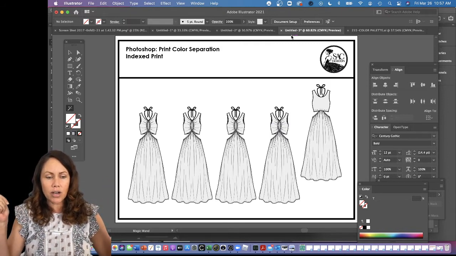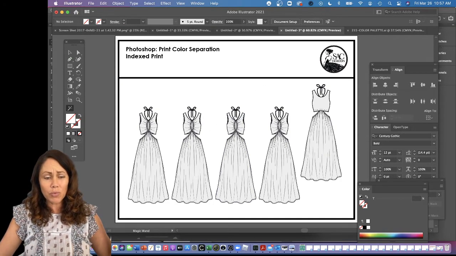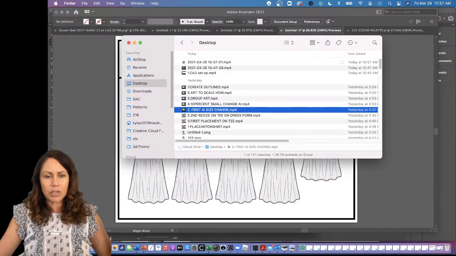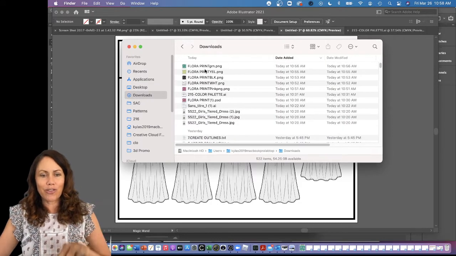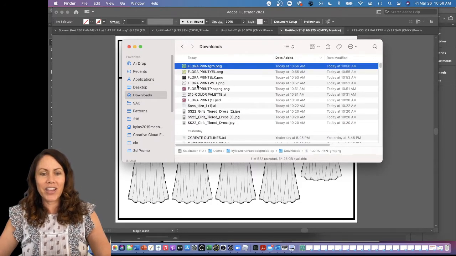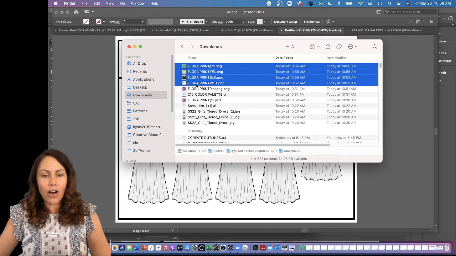Okay, so I'm going to start by opening up all 4 colorways into this file. There's more than one way to do it. I think I'm going to start by going to my Finder. I'm on a Mac, so I'm going to go find the file where they're all saved. They might be in my downloads. This is the hard part, remembering where you saved everything. Okay, here we go. I have all 4 right here.